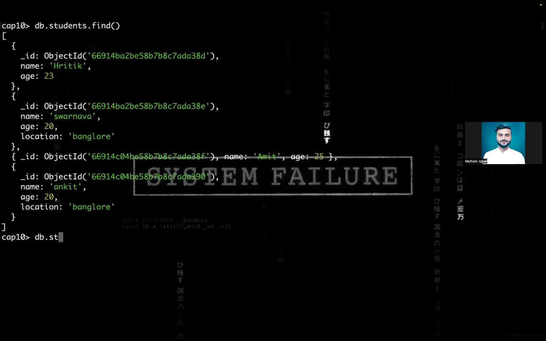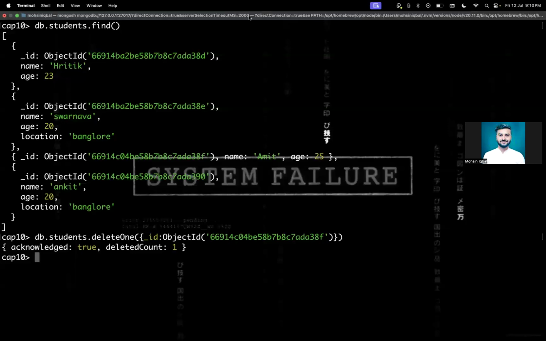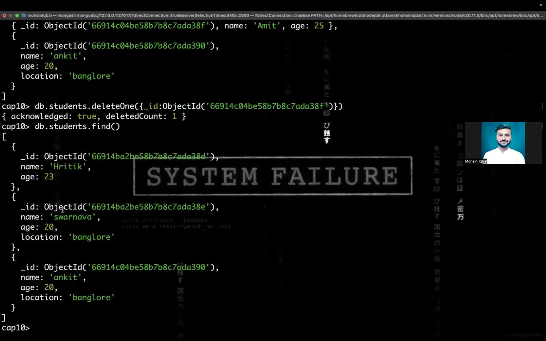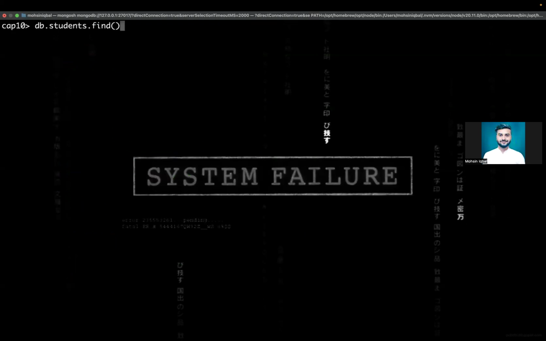Okay, so I'll come here, I'll say db dot students dot deleteOne, okay? Inside the object I'll pass the id. For example, let us say we have to delete Ankit, and let us say we have to delete Amit. I'll give the id and hit enter. Can you see folks, what is it saying? Acknowledged true, deleted count one. Is Amit here? No, right?